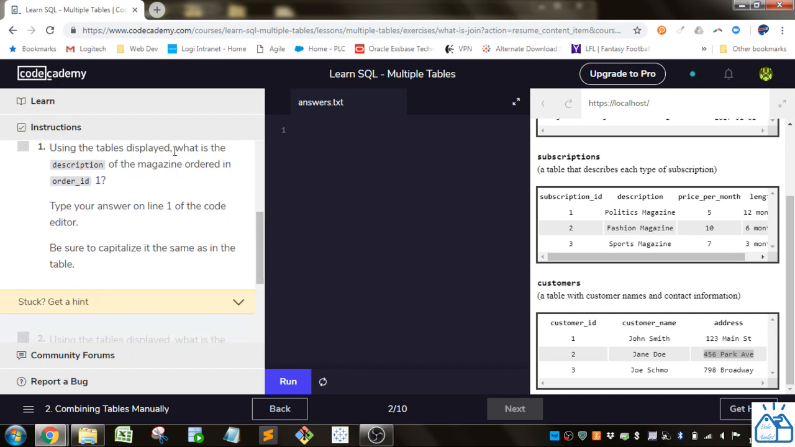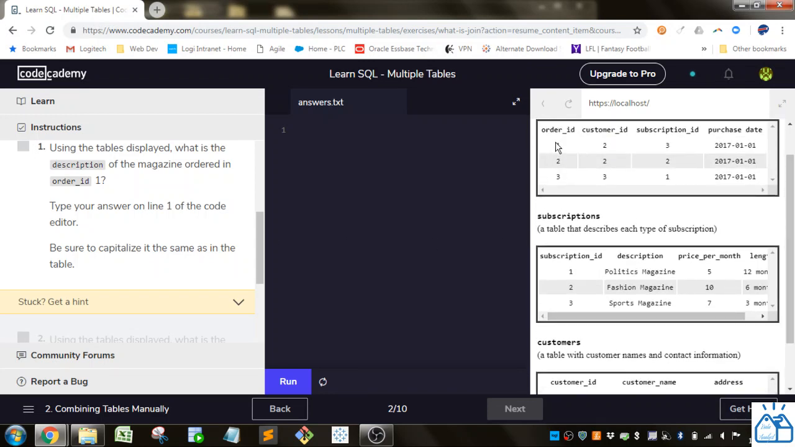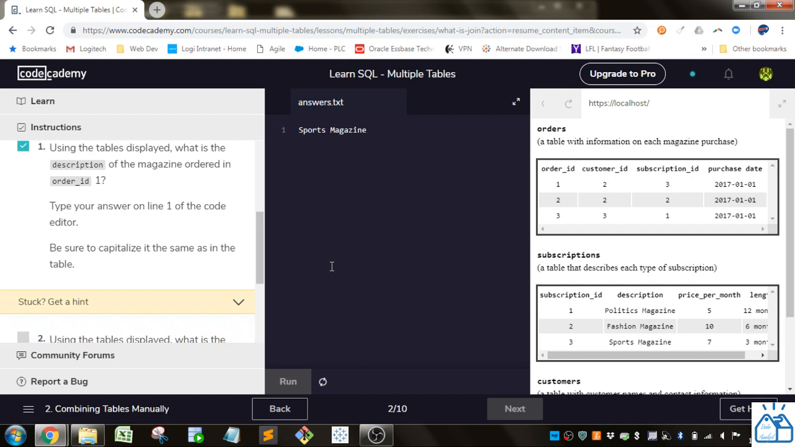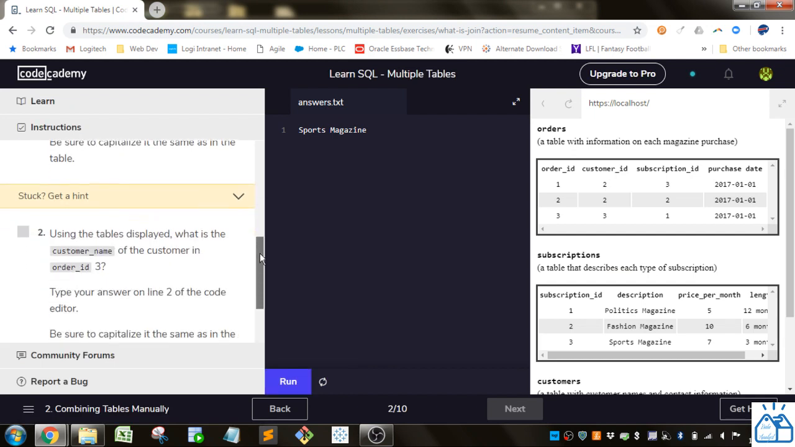Using the tables displayed, what is the description of the magazine ordered in order ID 1? So we got order ID 1, subscription ID 3, which means it was sports magazine. So it says type your answer on line 1 of the code. Be sure to capitalize the same as the table. Alright, so that was correct.